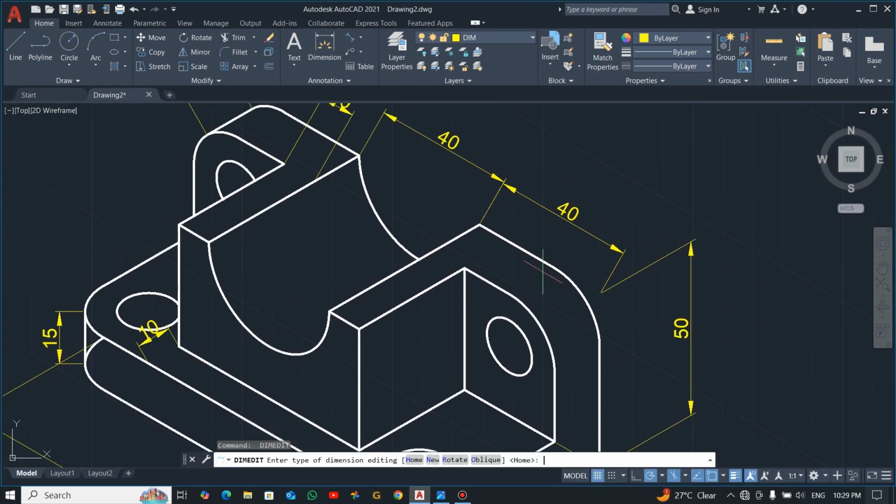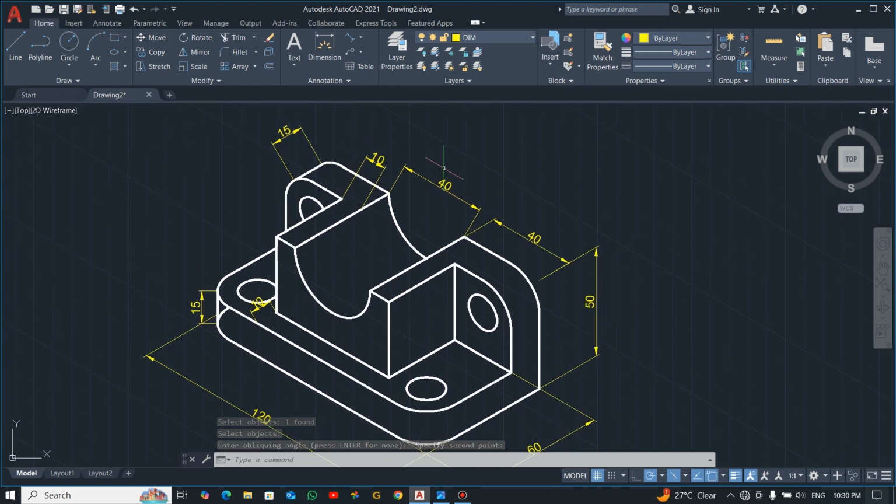Now dim edit again, select oblique, press enter. Now I want this 40 to be in line with this line. Okay, so let me repeat, oblique, so I'll select this 40, press enter, then just click anywhere on this line, make sure it's in line like this. Okay, the same thing for this side.